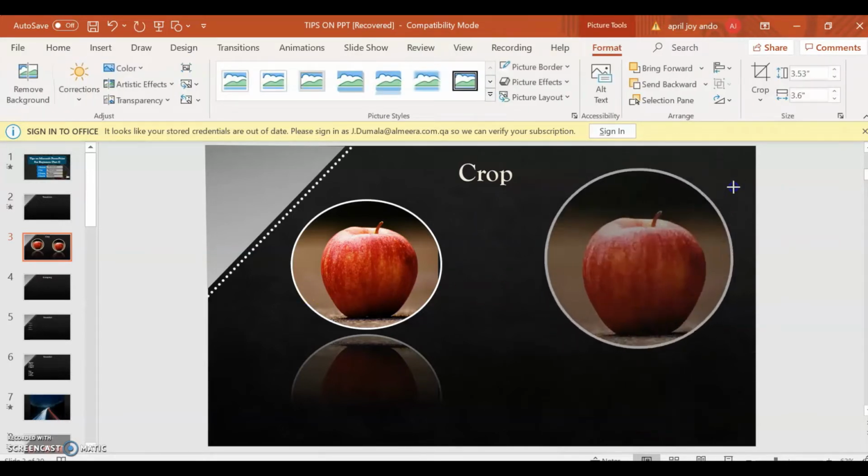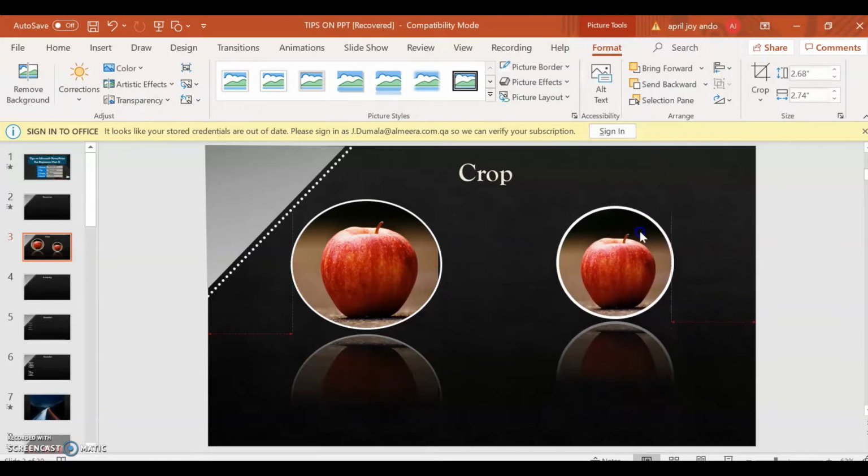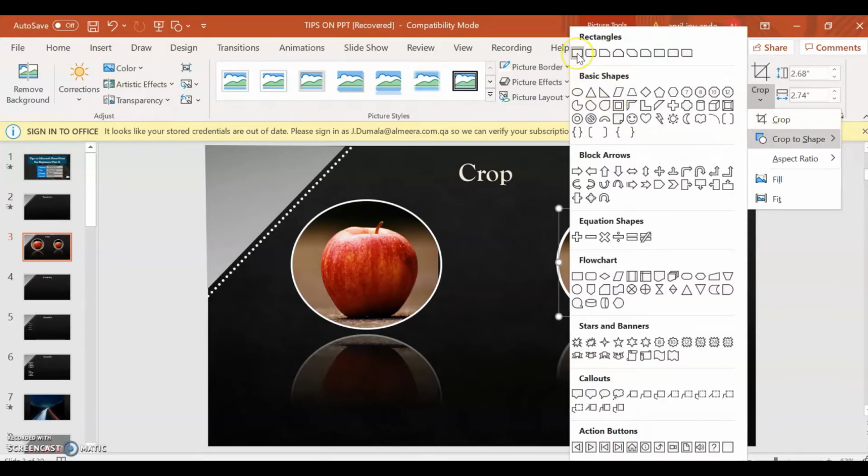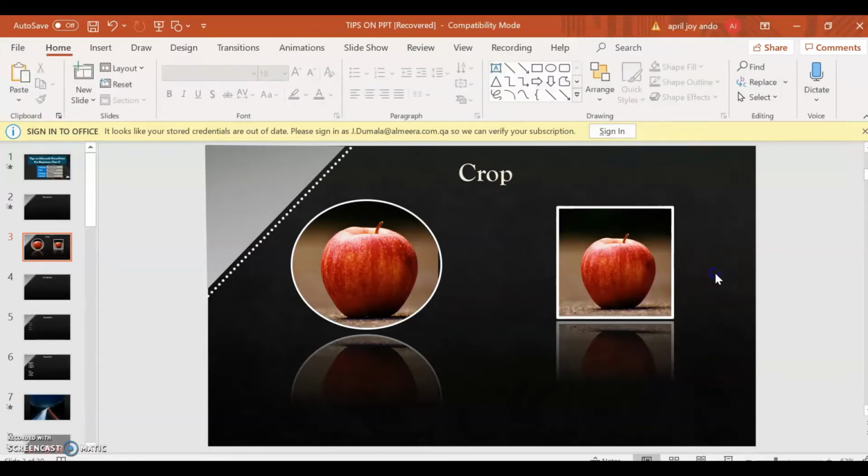You can resize this if you want. Can you change the shape? Yes, you can. You go again to Crop, then Crop to Shape. And then say for example you want it to be rectangular, so you can just change it if you wish to. So that's how we do the cropping.